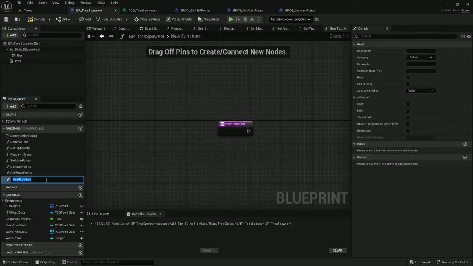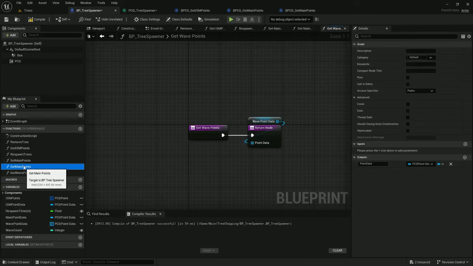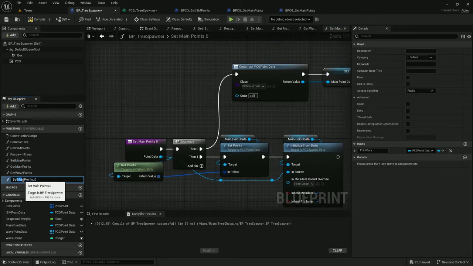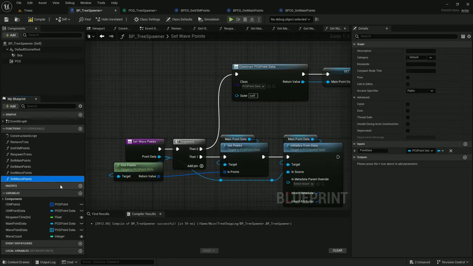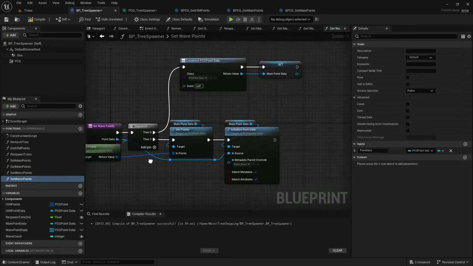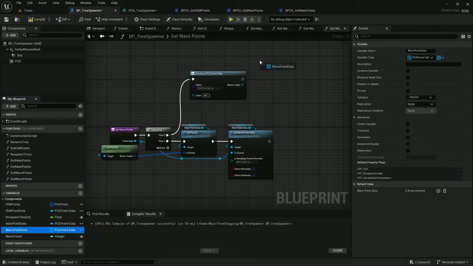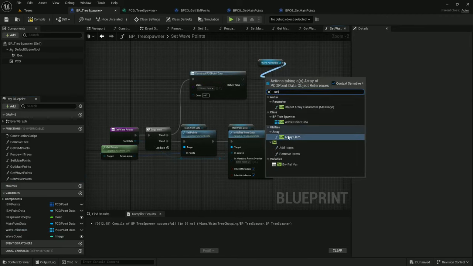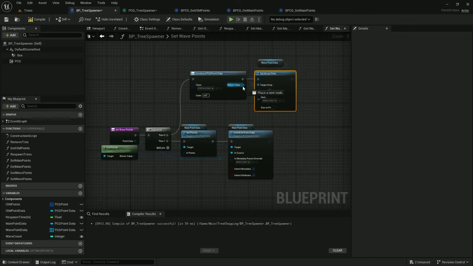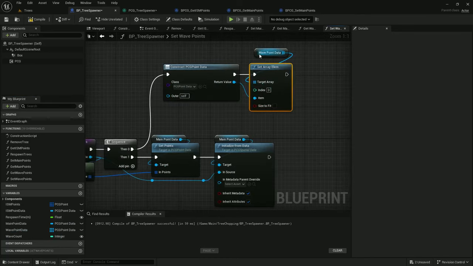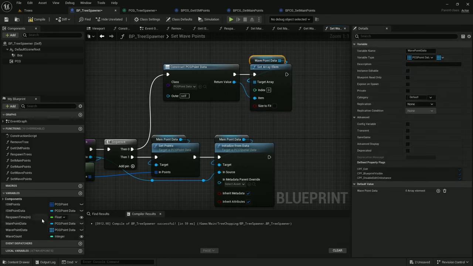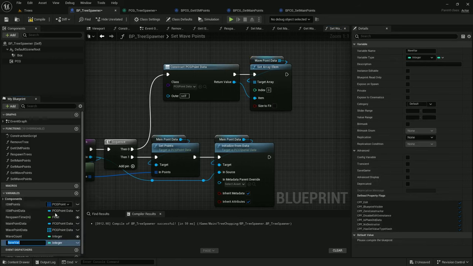Let's add a set main points, and actually I'll just copy set main points right here. Let's add a set wave points. And just like set main points, we'll have to construct the PCG point data every time. I can set array element to this constructed value, but I need to know what the array element is. And that means I need a new integer to track what current wave we are on. So I'll add a new one, current wave, and let's just hook that on up.